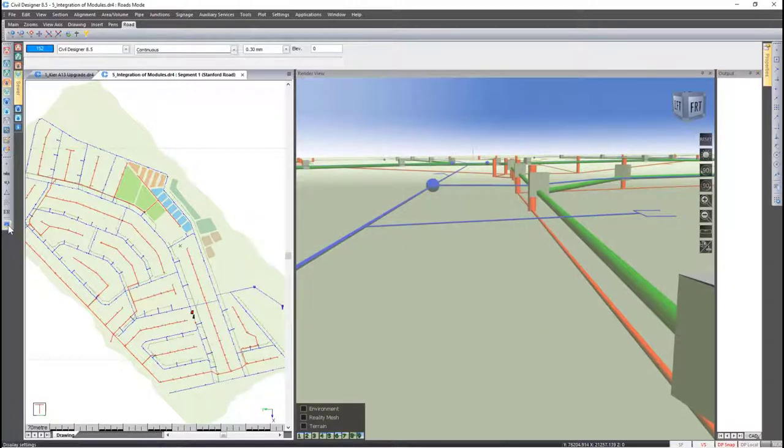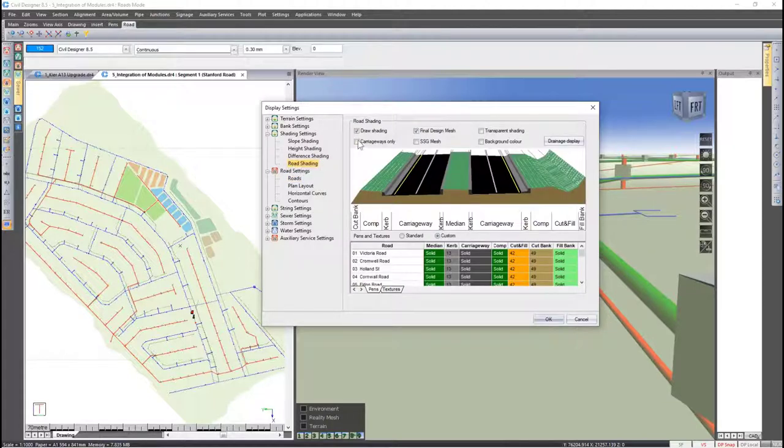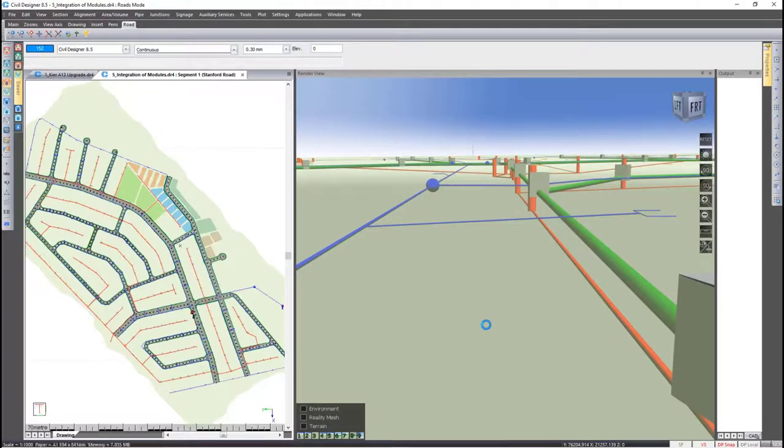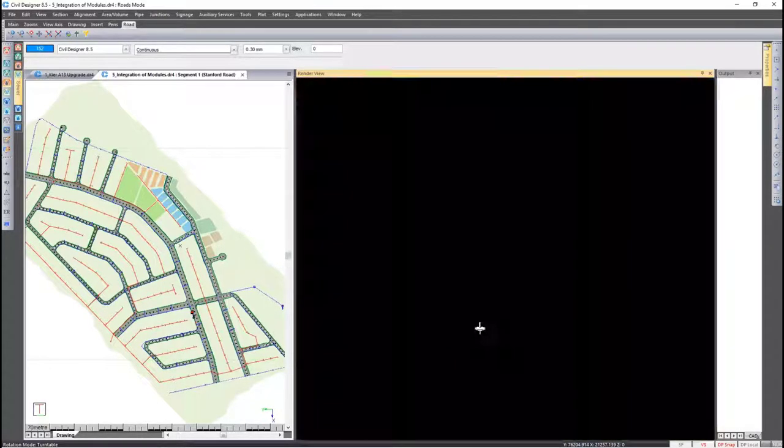Looking at the numerous options available to you as far as road display is concerned, you have the option to turn on your roads, make them all visible, and then go to your road shading. You can display your final design mesh or your SSG mesh, or you could do them all at the same time. Switching on the transparent shading, so again you can view your pipes beneath the ground. Once your display is updated and your roads is turned on, you can still very easily see what's beneath the ground.